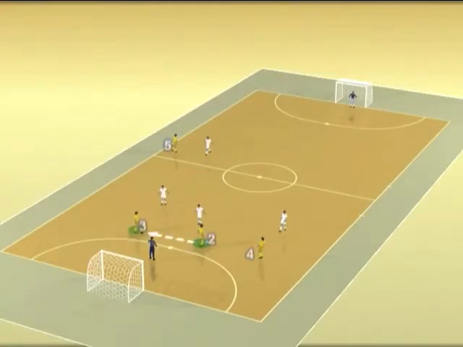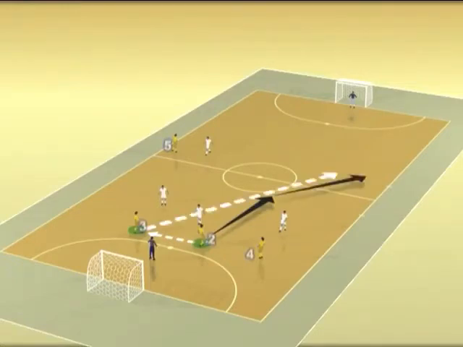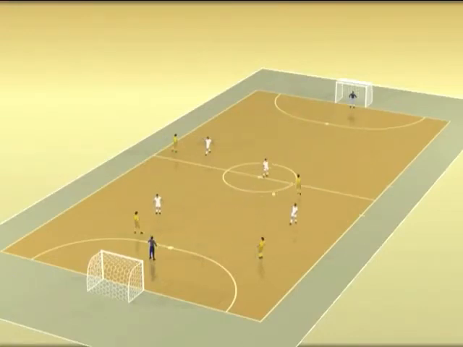Player number 2, after advancing with the ball, makes a back pass with the sole of his foot for number 3, who moves on to the pass. Player number 2 moves quickly to the center of the court and makes a quick change in direction, creating space to the side to receive a pass from number 3. After receiving the ball, player number 2 passes the ball to number 5 at the far post.